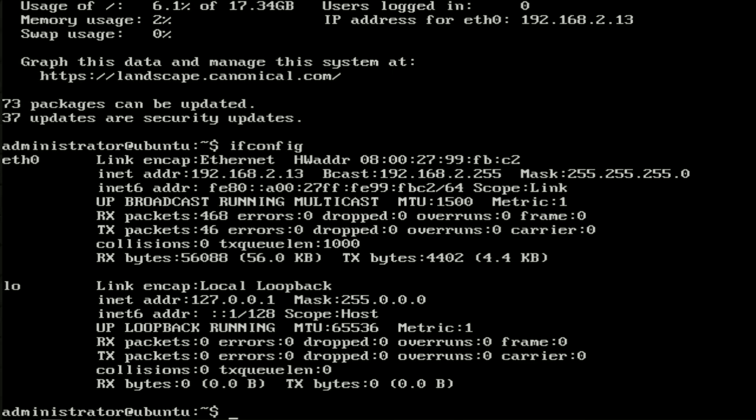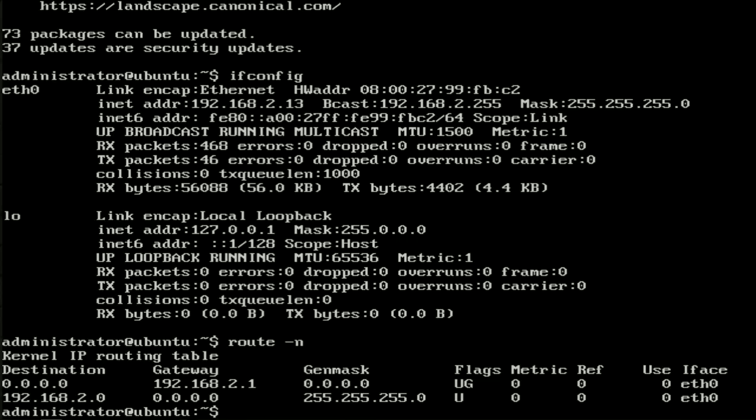I'm also going to need to know two other things: the gateway address and the DNS server address within my network. To do that, I'm going to use two different commands. I'm going to use route -n, and that command is going to give me the gateway. And you can see under my gateway it says 192.168.2.1. So that's an address to leave my network. Anytime the traffic wants to go to another network, it has to pass through that gateway. The last thing that I need to do is find the DNS server.